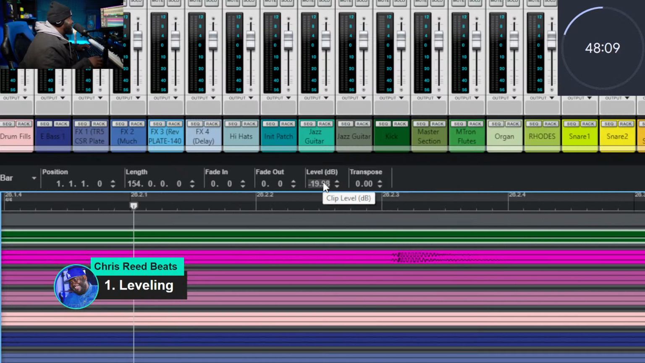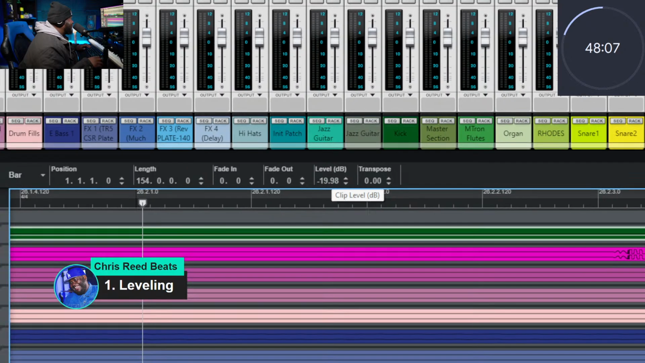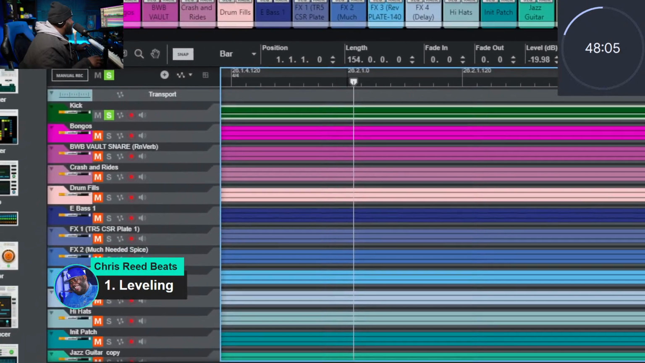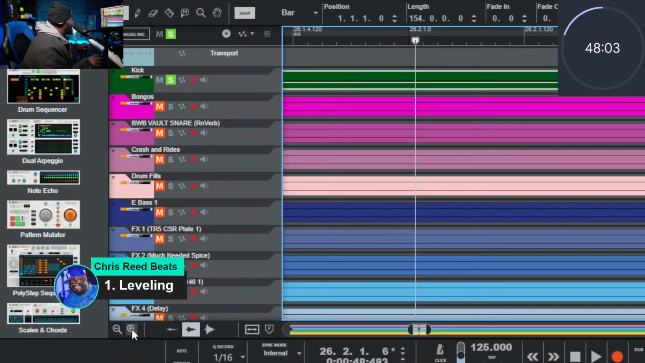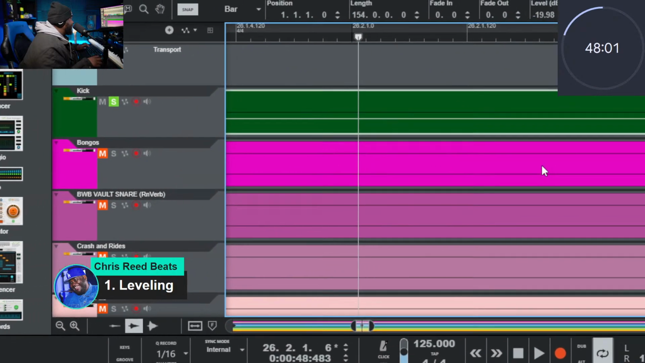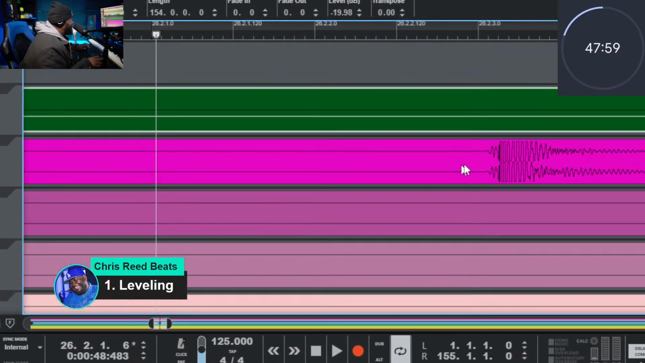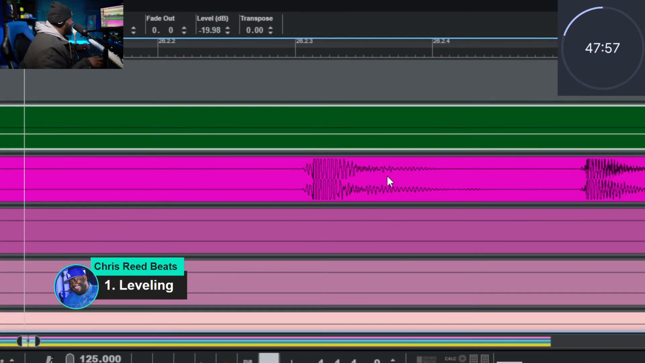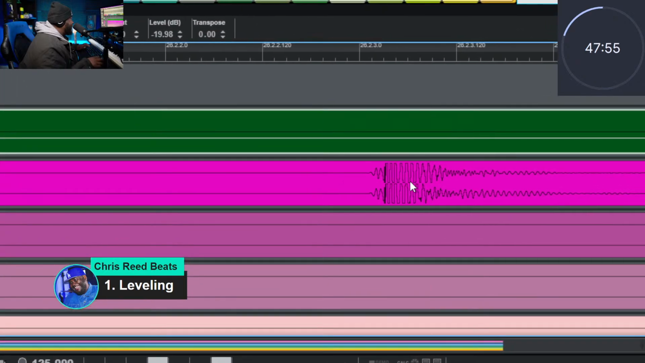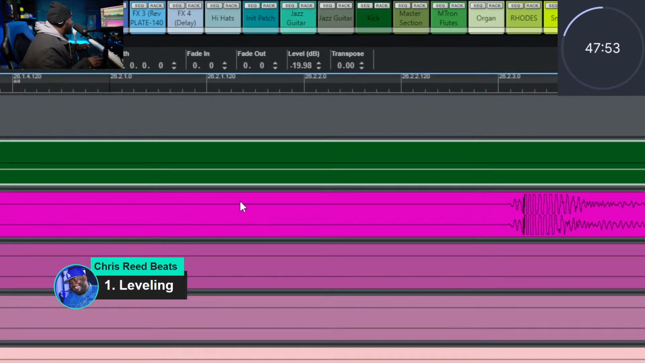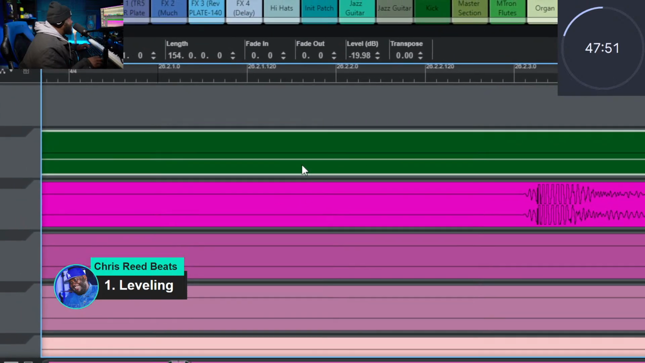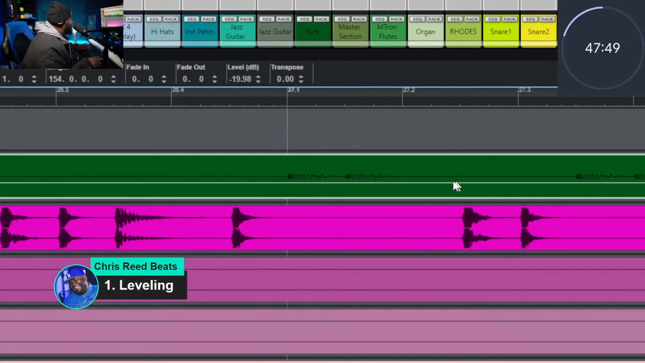And then just getting a look at the actual file here. If I zoom in, we might have to... I think it might be coming in clipped. Oh, that's the bongos. It's the bongos coming in like that.